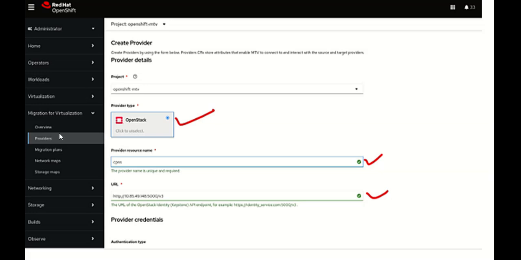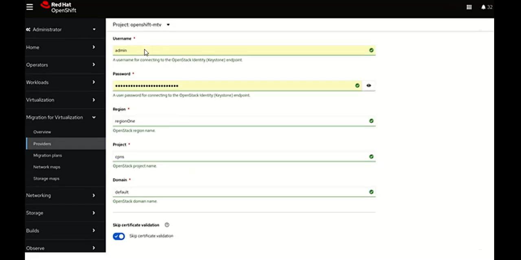Once we create the provider, we have to select the project name. We cannot select just anything, we need to select the OpenShift MTV project. We have to give a provider resource name, CPNS or anything we can give, and you have to provide the URL of the OpenStack and also the credentials of the OpenStack.